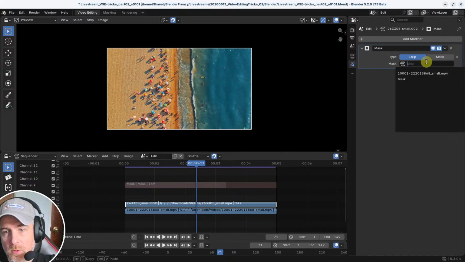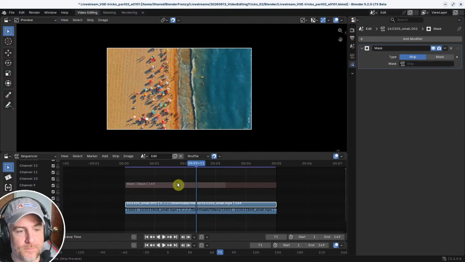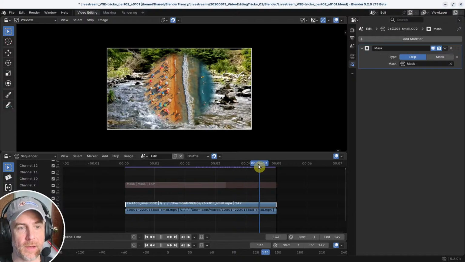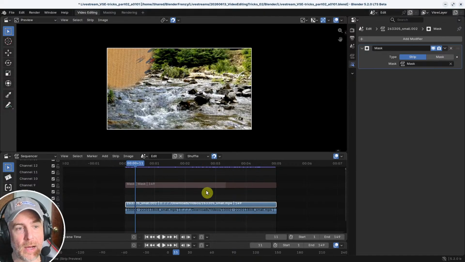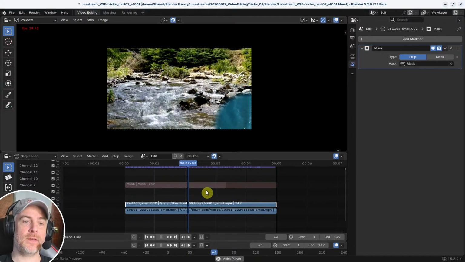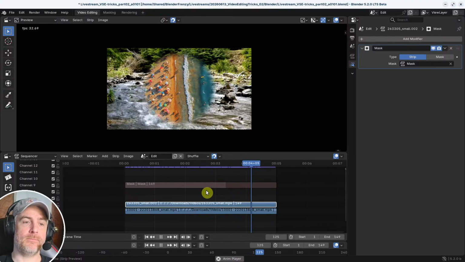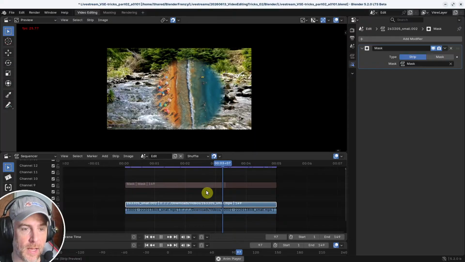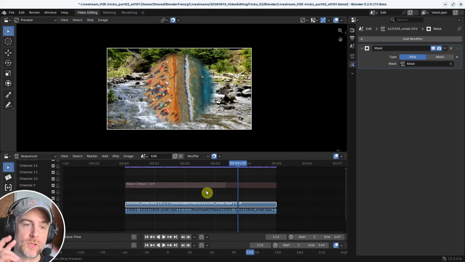Okay, so now if I select the mask, we have the same effect without having to have a different color added. So to keep it simple, you might want to play around with that to see if we're trying to do it a specific way.